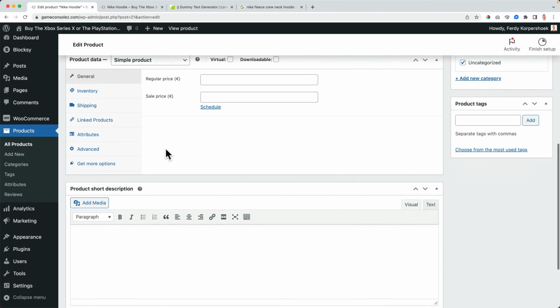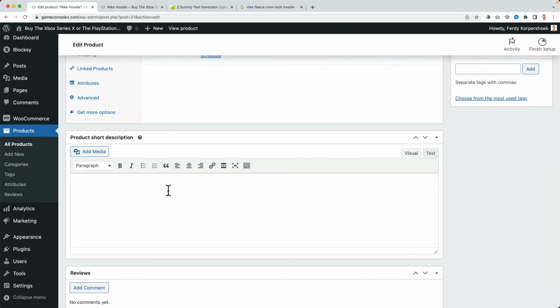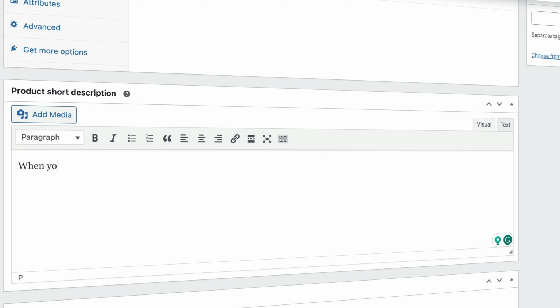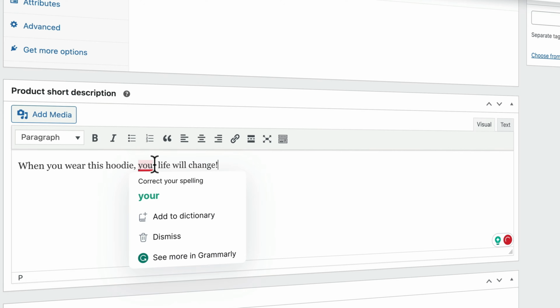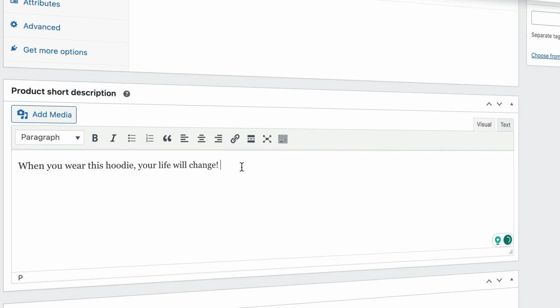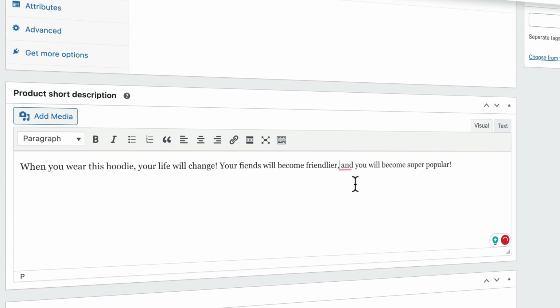We skip this for now. And then there's the product short description. So I can say something like, when you wear this hoodie, your life will change. Make a lot of typos. Your friends will become friendlier and you will become super popular. Okay, then I fix this using Grammarly.